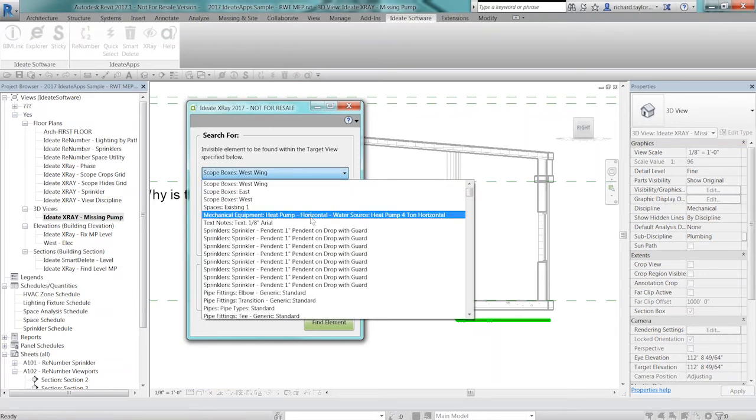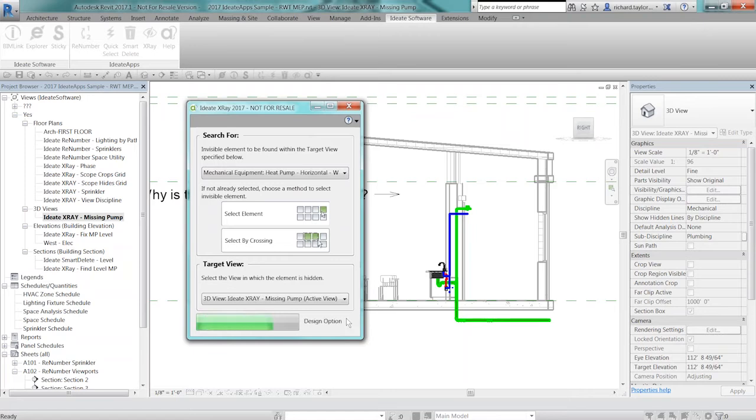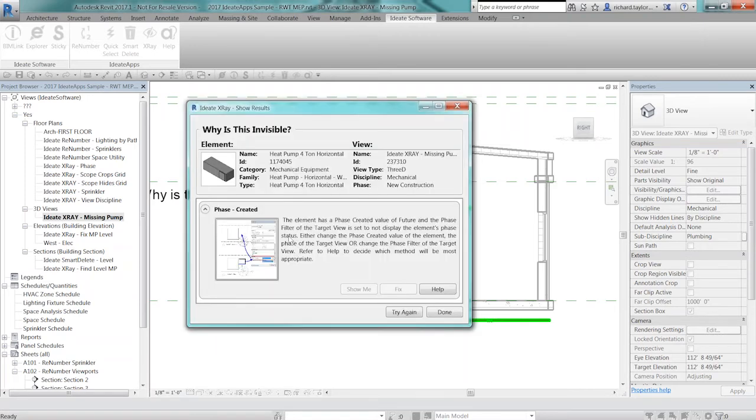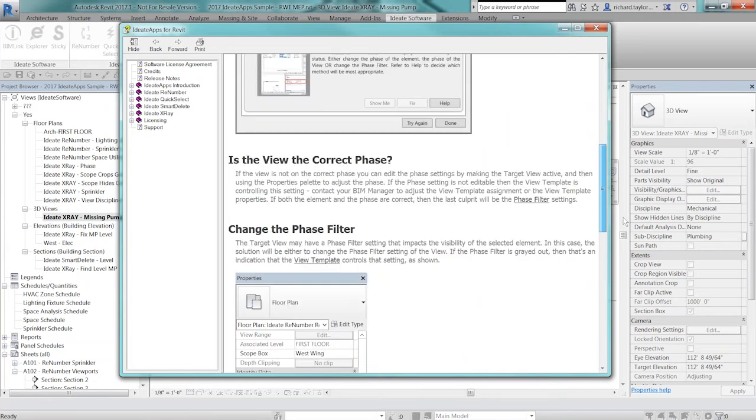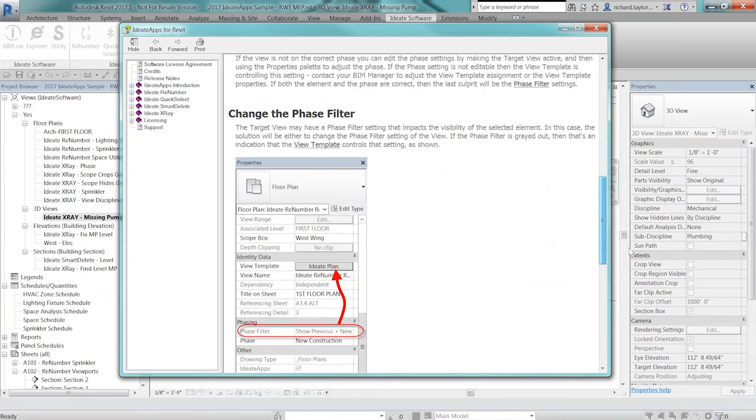I want to find why that element was hidden. X-Ray tells me it was hidden because the phase created of the element was future, and the phase that's being displayed in the view is different. So they need to match. When I select help, there are a couple of ways I can fix this. I can change the view phase so it displays, or I could change the phase property on that heat pump. Maybe the heat pump had the wrong phase, maybe the view has the wrong phase.